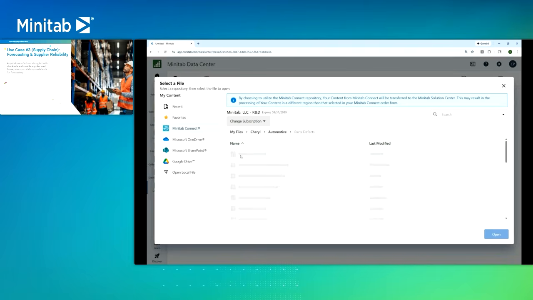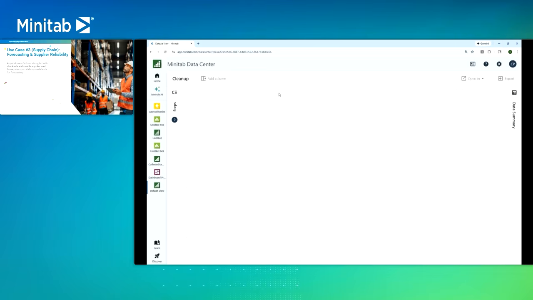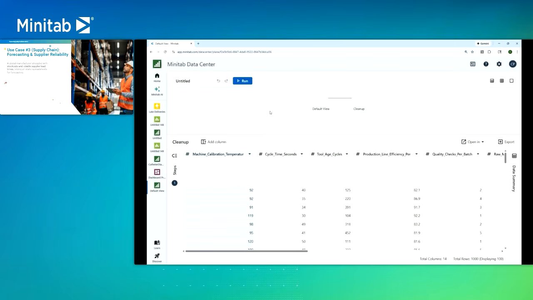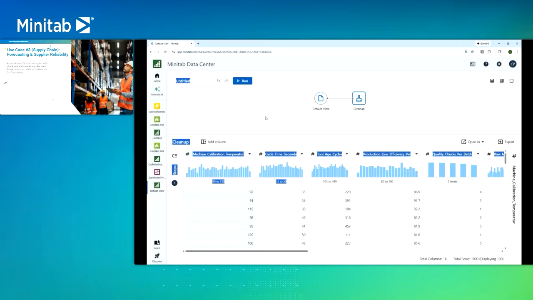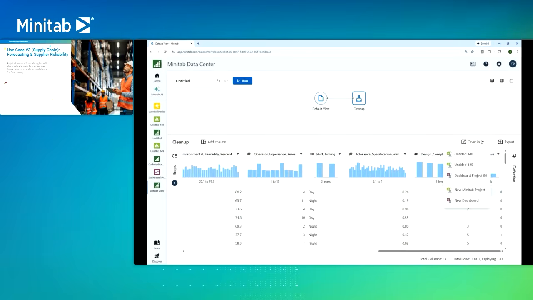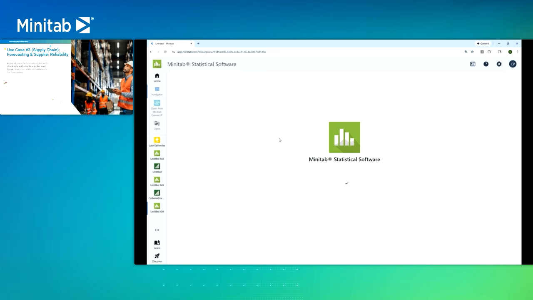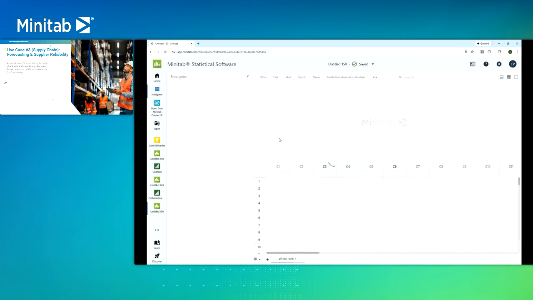And every time I go into this, I tell it, let's go ahead and bring in the latest data coming in from Connect. Here it is. So this came in from several different databases. In this case, I'm looking to do a little root cause analysis on my defect data. So this time I want to open this data into a new Minitab project. So let's go ahead and do that. I'm opening into a Minitab.